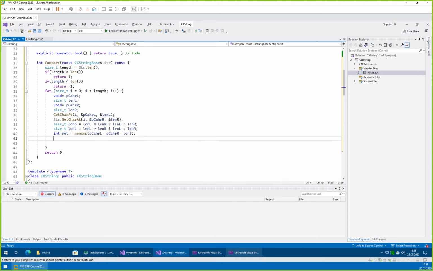And the memCompare will return 0 if they are same. So if it's not 0, then we just return it. And if it is 0, then we proceed with the next check. And now what we want to do is, if len s is not equals len r, then we will want to check the rest of the characters, whichever of those is longer, whether it really just contains zeros.